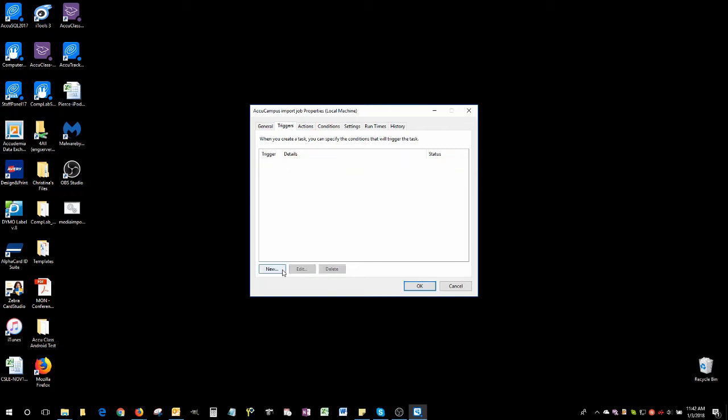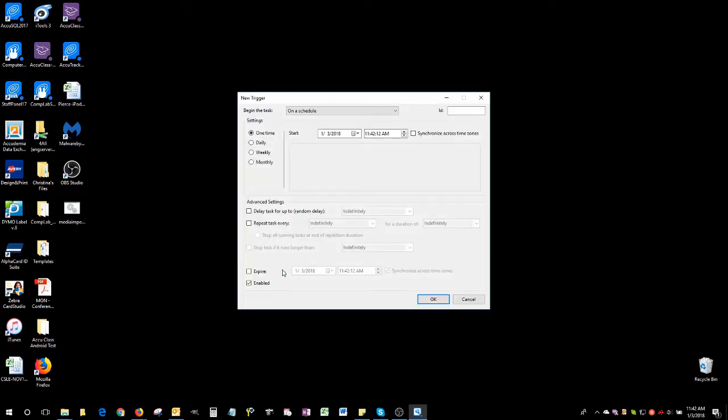Let's go ahead and add a new trigger. You'll have several options to customize when the task will run. The first one is Begin the task. This gives you a drop-down list for several options for when to run the task. By default, it follows the schedule you set up. You can choose whichever you think will work best for you.